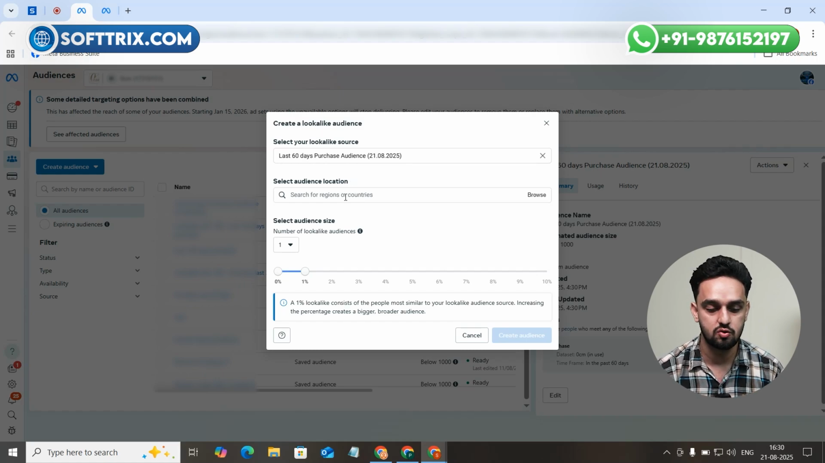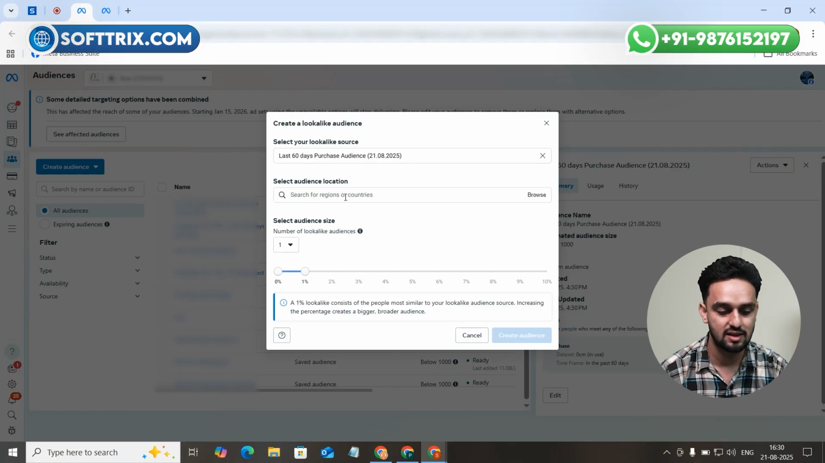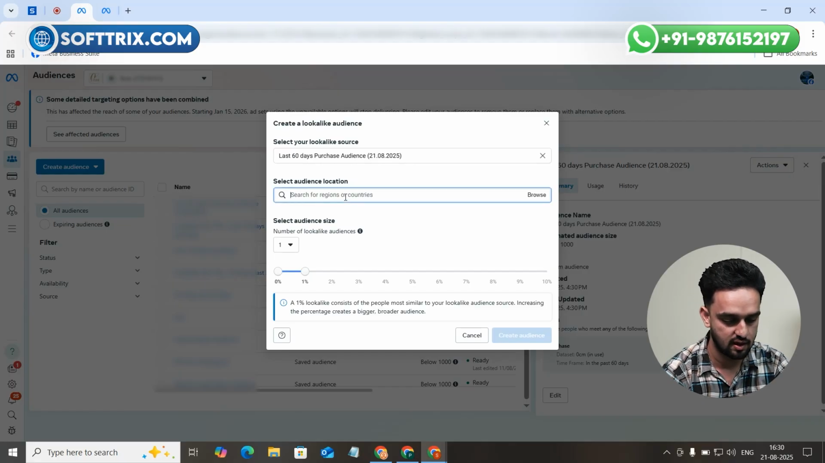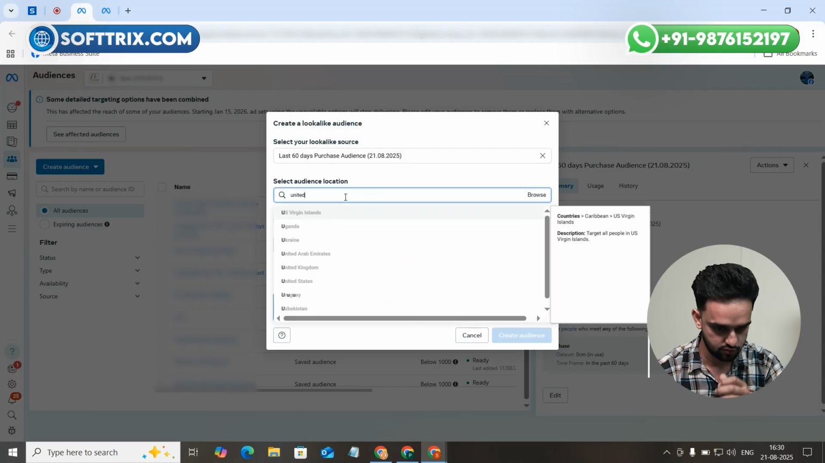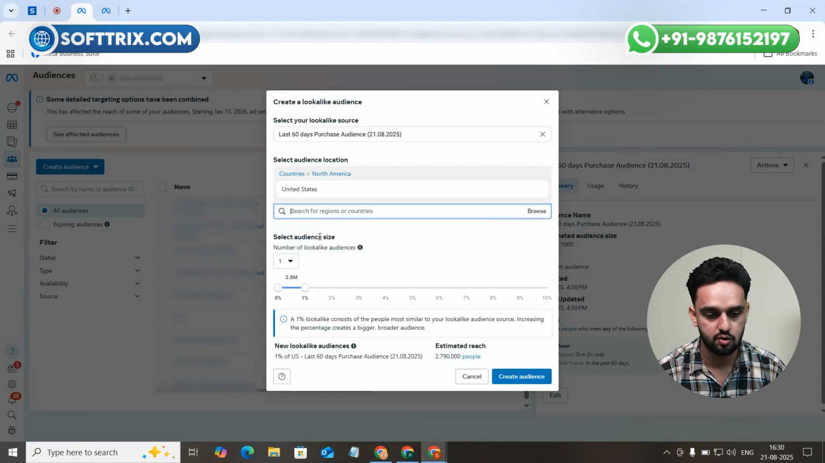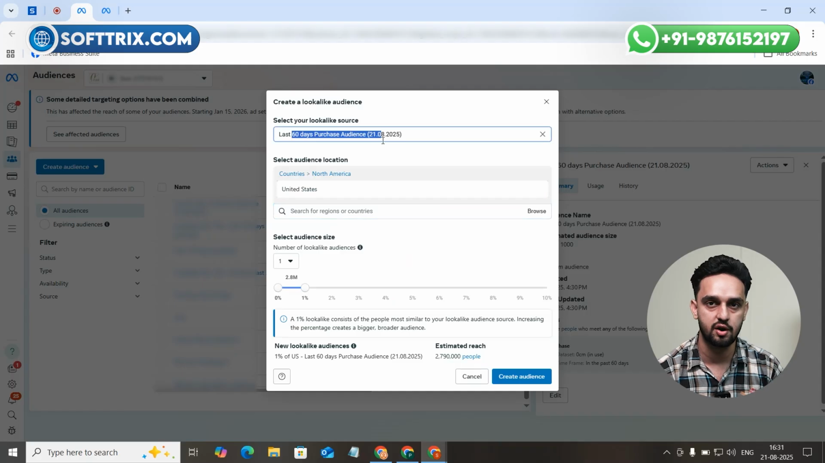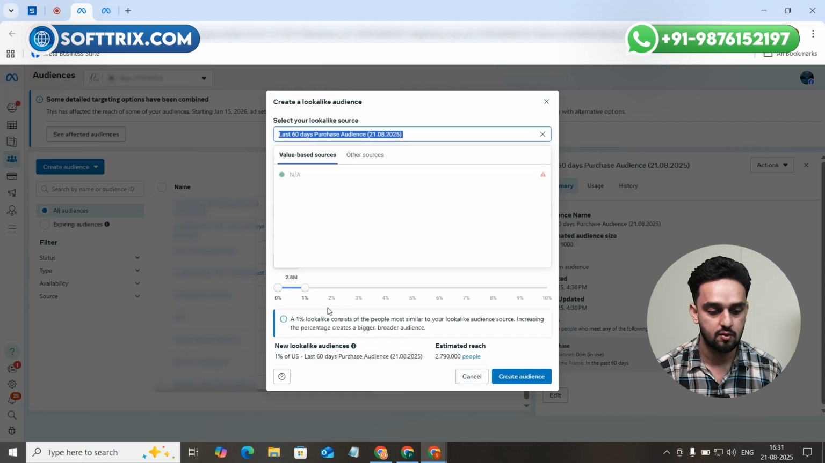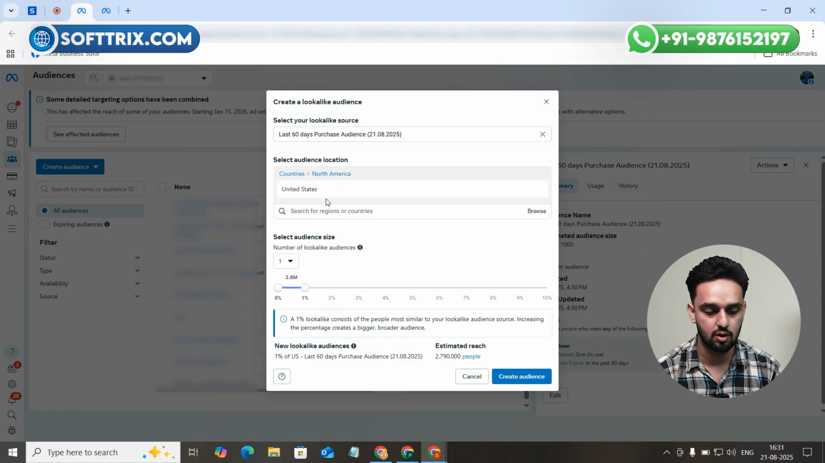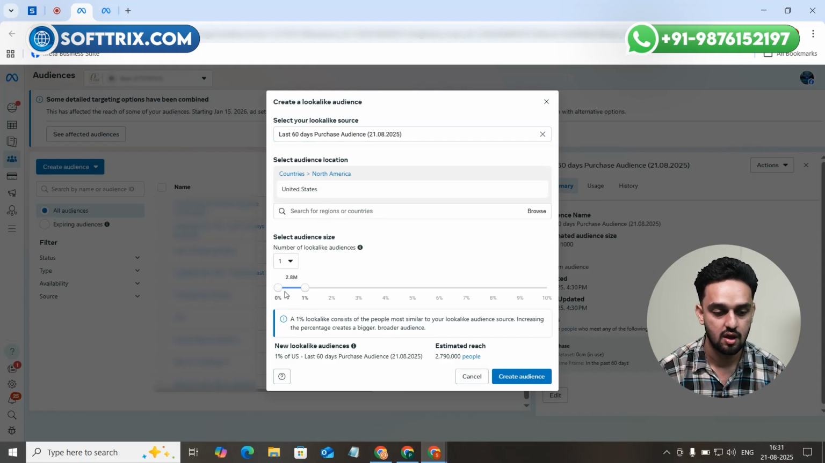As you can see, we need to create a lookalike audience for the US, so you need to add the targeted location here, as I need to create a lookalike audience for the United States. And this is our audience which we have created, people who have already purchased from our website. This is the audience, and I have given them the particular country I need that lookalike audience for, and this is the size. It's showing 2.8 million people have the same interest as the people who have purchased from our website.